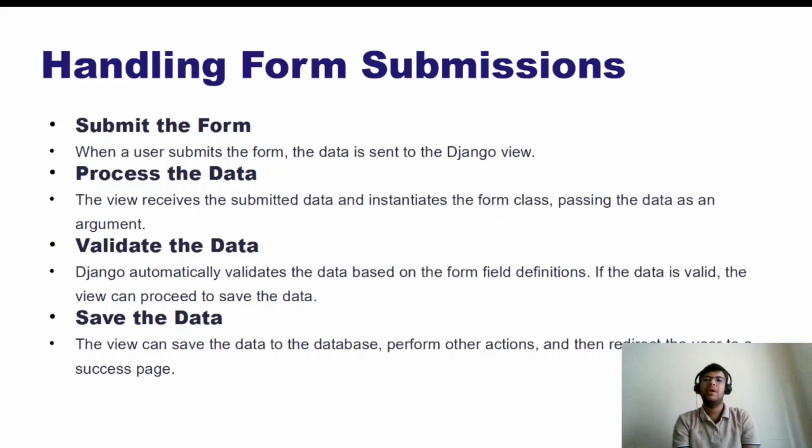Next is handling form submissions. Now there are four major processes in it. First one is submission, which comes before process, validation, and saving of data. Now let's see about form submission. Here, when a user wants to submit the form, the data is sent to your Django view. It only happens when you click on the submit button of your form.